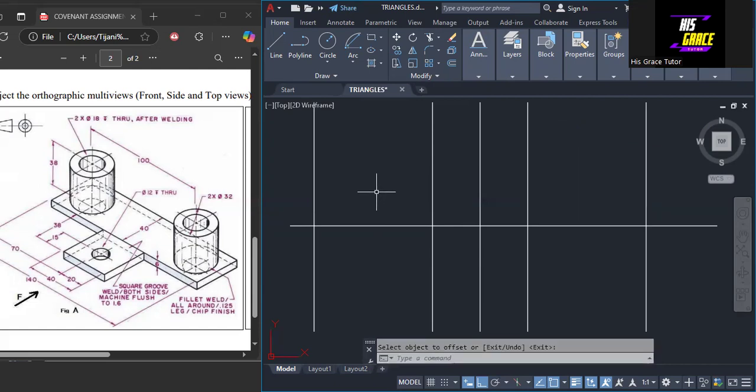Okay, so the next thing that we are going to do is that the thickness from here to here is 6. So I will repeat this offset and give it a distance of 6. So enter. All right, so I will select this, goes up like this. All right, so we have that.